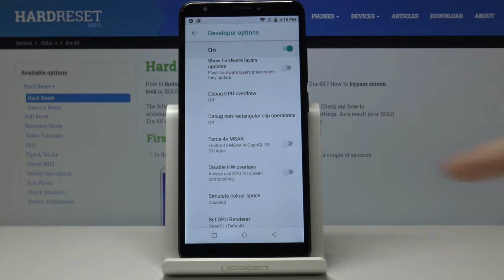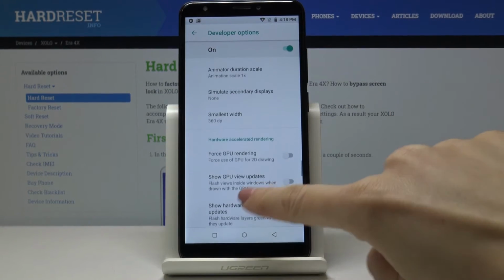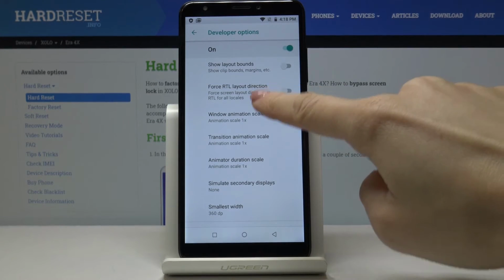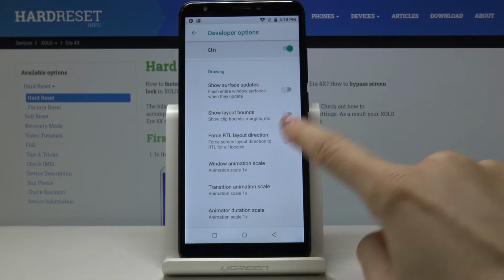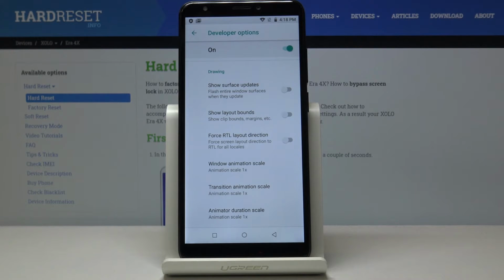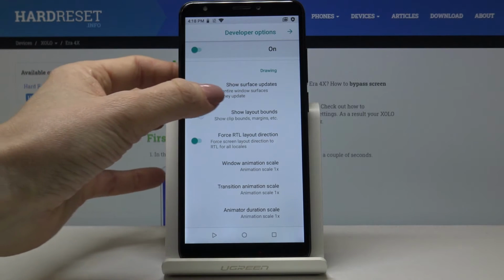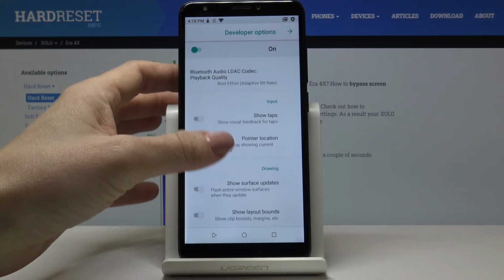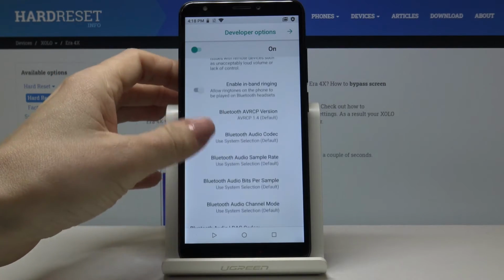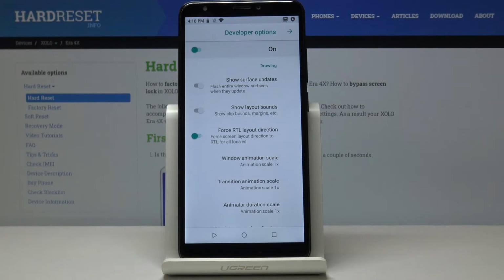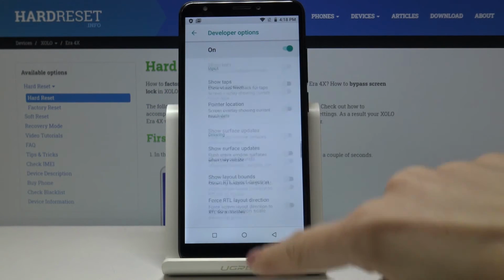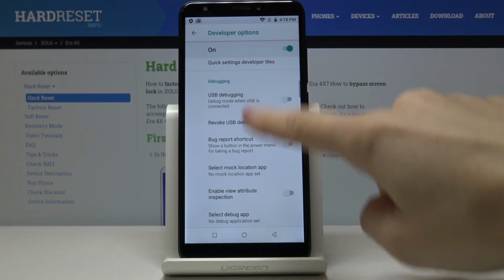You can debug GPU overdraw, force GPU rendering, you can change your layout, you can for example activate RTL layout direction, so if you are left-handed that would be the perfect option. Then you can show surface updates, show taps, change Bluetooth settings and just do whatever you want to. Let me just turn off RTL layout and just come along with the features, with the options and use them.